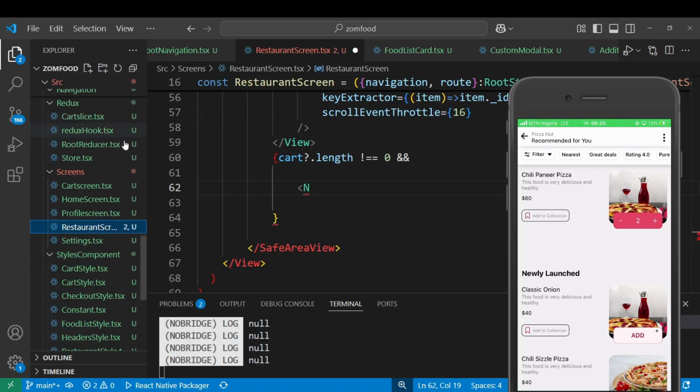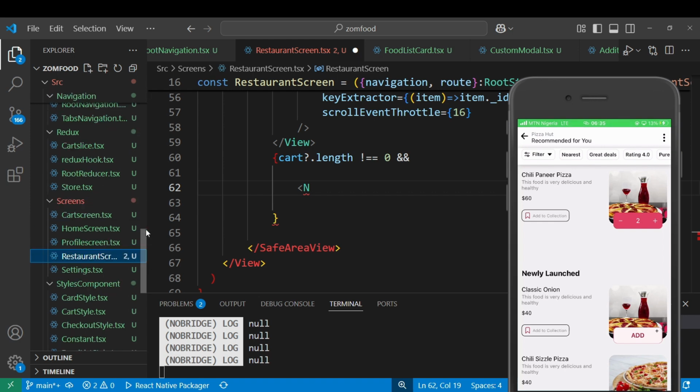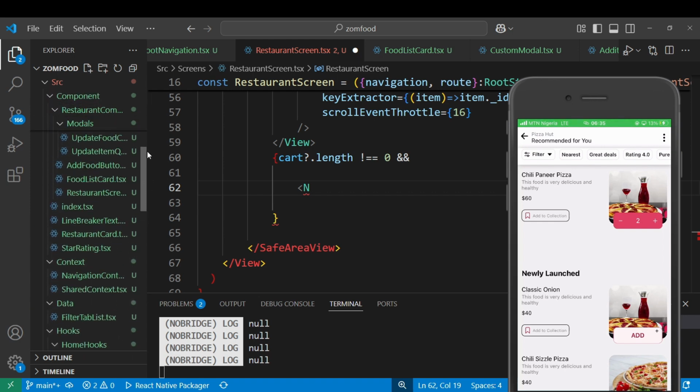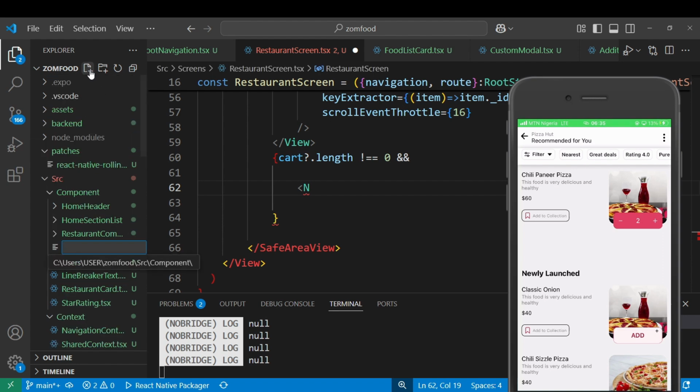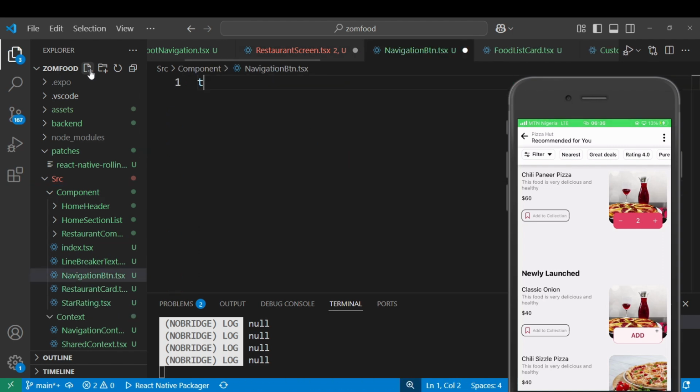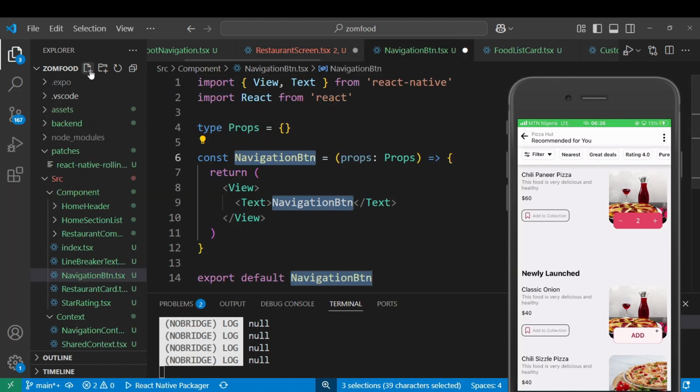So let's go to our component folder. Inside our component folder, let's collapse this as well. We're going to create that inside the root directory of the component folder. I'm going to call it navigation button. I'm just going to use btn and then tsx, tsrnf. Good. So we'll come here quickly.